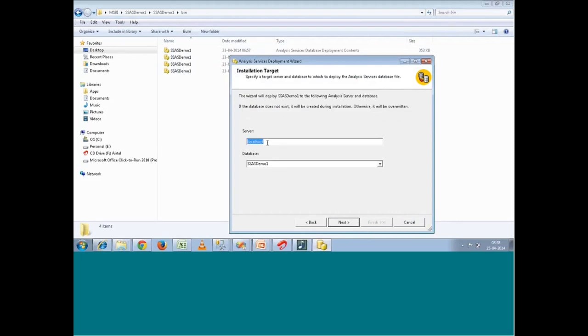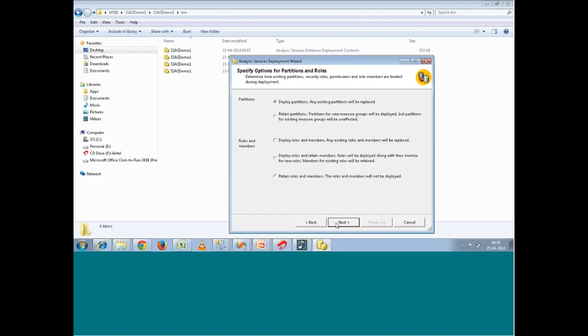We have to configure your server and database name here. So for now, I will use test 3 because there are already 1 and 2 versions of it. I will use it as 3. Click next. So what did you want to do with the partitions and roles? You wanted to deploy all the partitions? Deploy partitions. I'll keep the rest of the settings the same. You want to deploy roles as well? Yes.